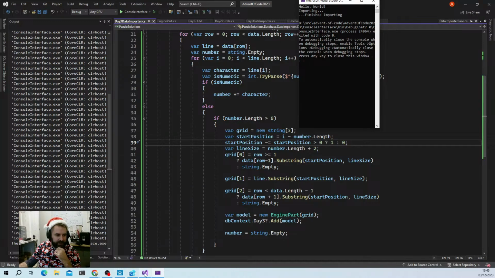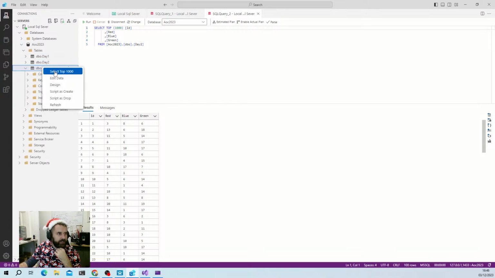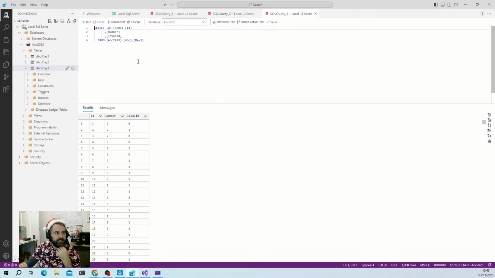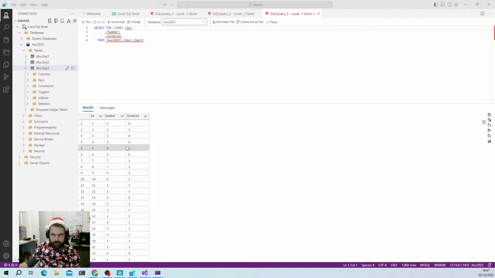It's finished importing. So let's open up Azure Data Studio. Let's refresh this, and we should have day 3. We're going to right click on that, select top 1000. Okay, right, now we just need to... Oh, this hasn't worked. We've only got single digit numbers. How?